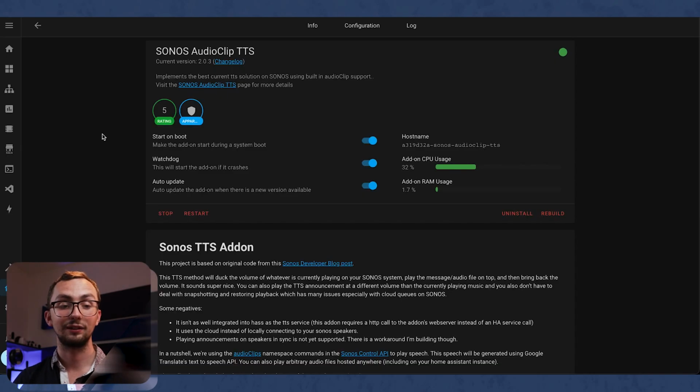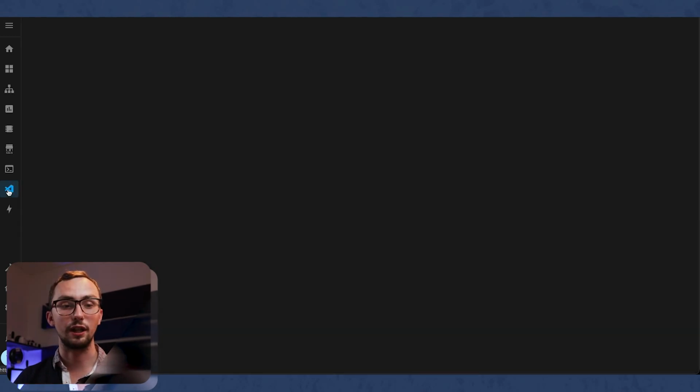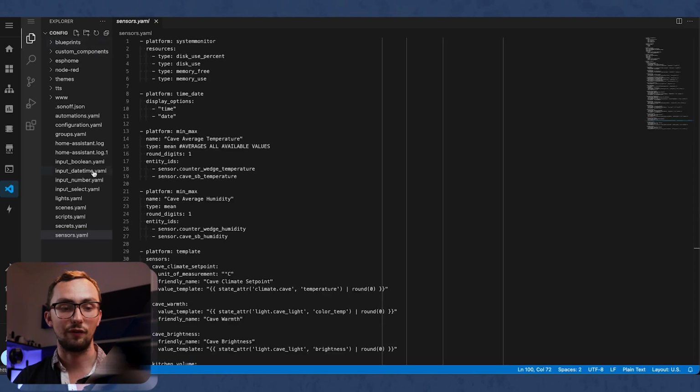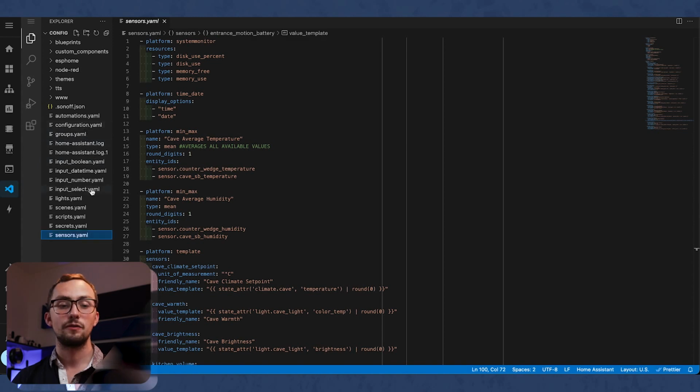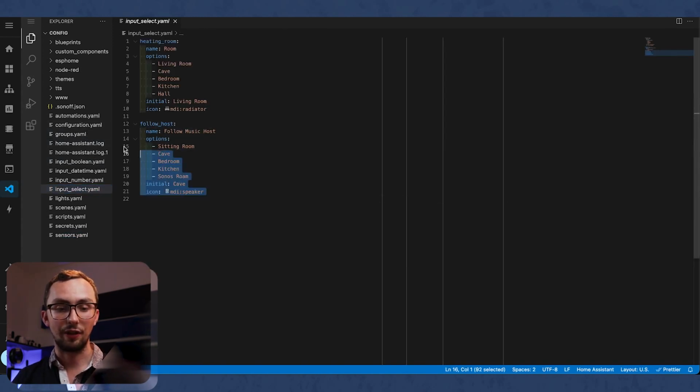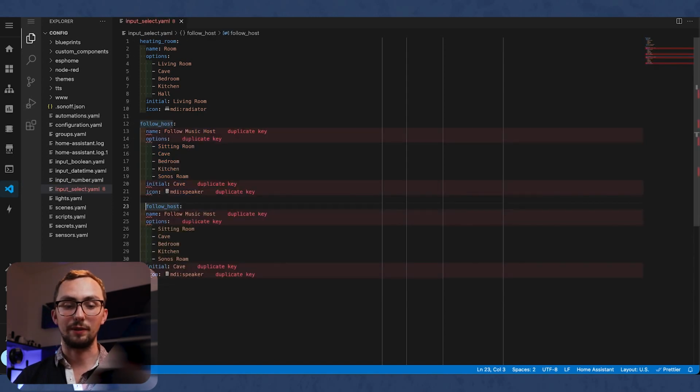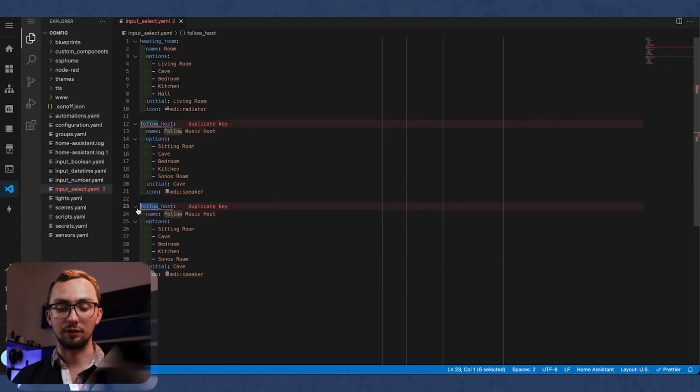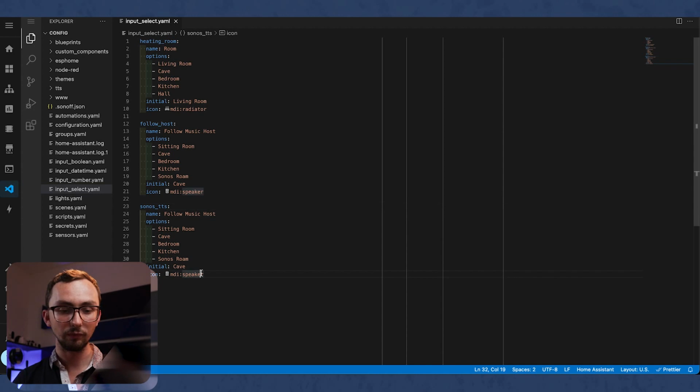So that is that. Now we're going to need a few helpers. So I'm going to go into Visual Studio Code and add a couple of helpers. I want an input select first, and that is going to copy and paste all my speaker groups from my Follow Me music. And we're going to call it Sonos DTS. I'm also going to create an input text.